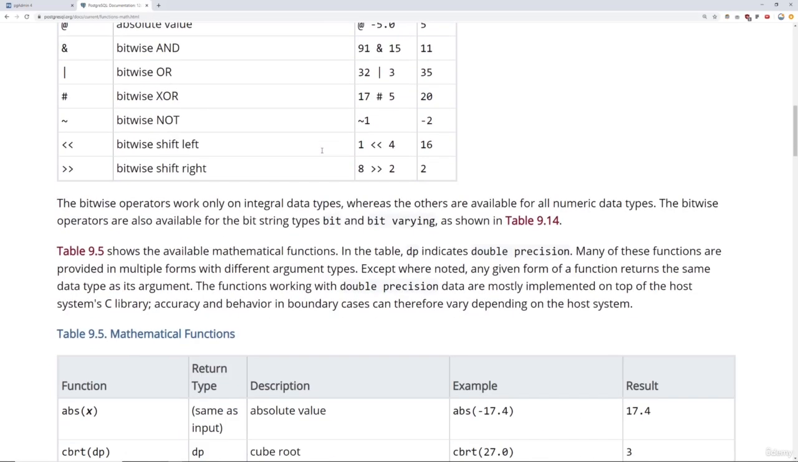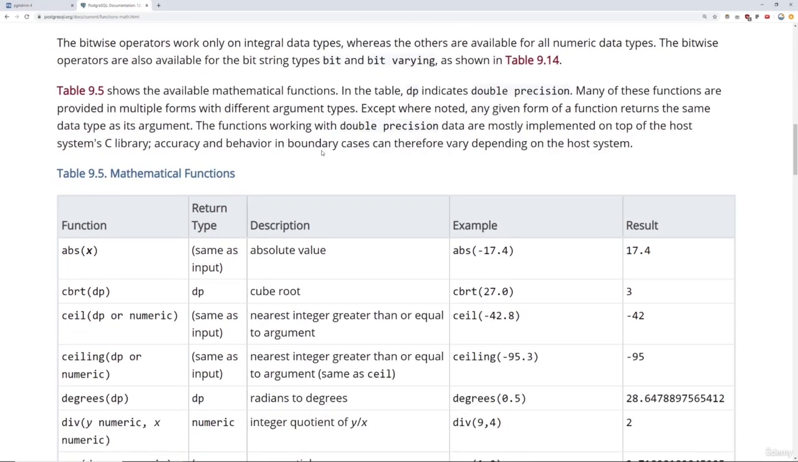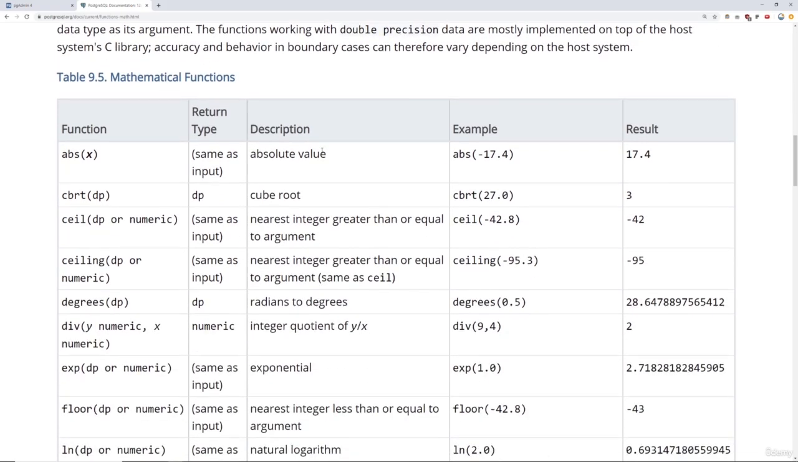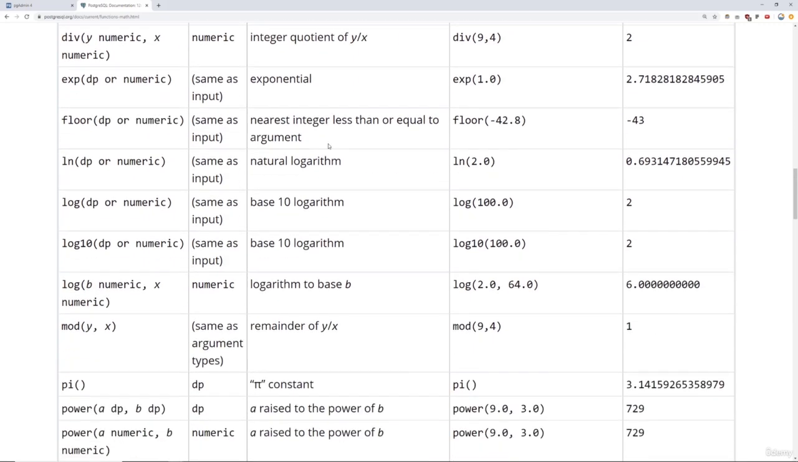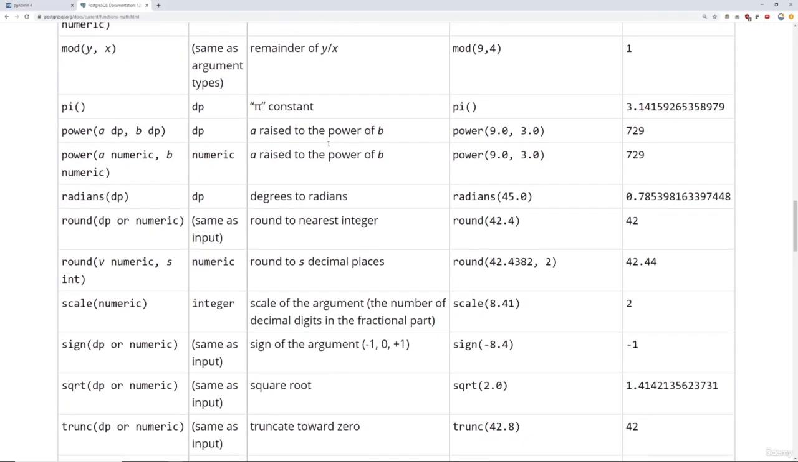Now, in case you happen to be doing more complex mathematical work, there's also mathematical functions. We're already familiar with one of these, which was round. Remember that rounded off a number to a certain number of decimal points. But there's things like absolute value, cube root, exponential, even logarithms are available too, and lots of different options here.